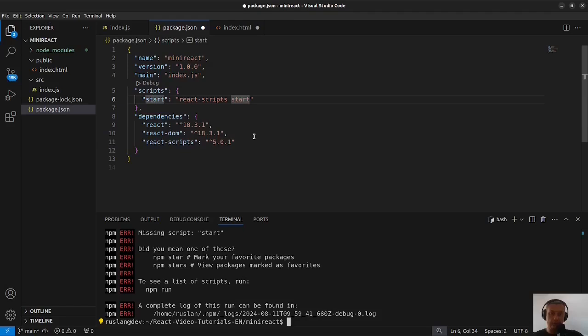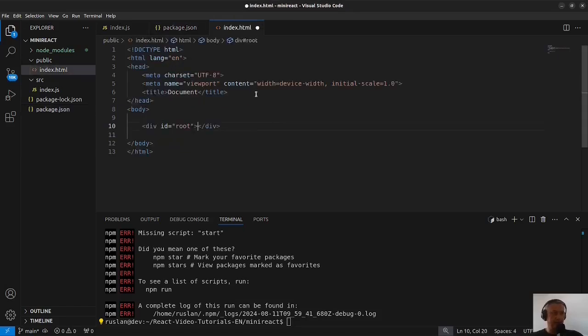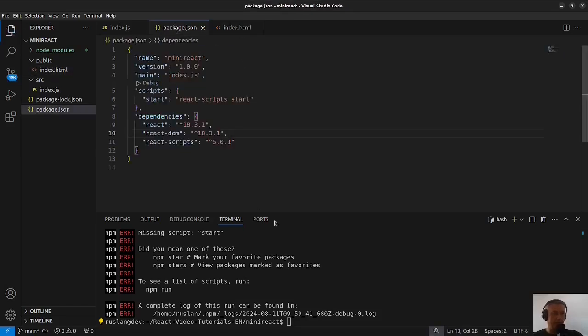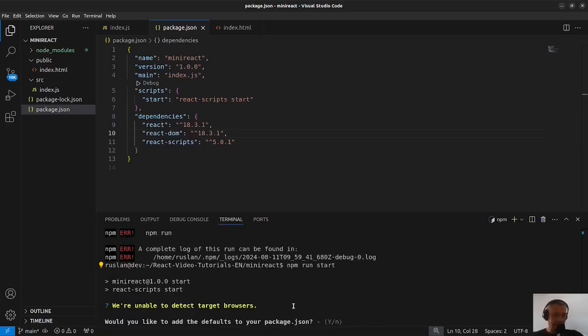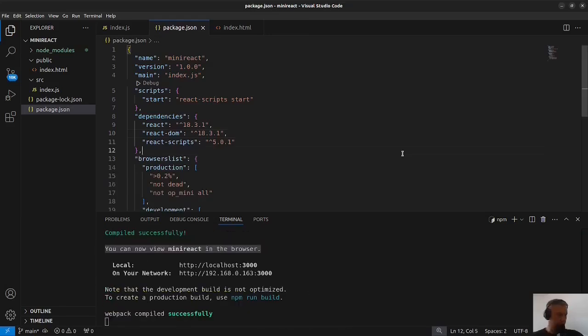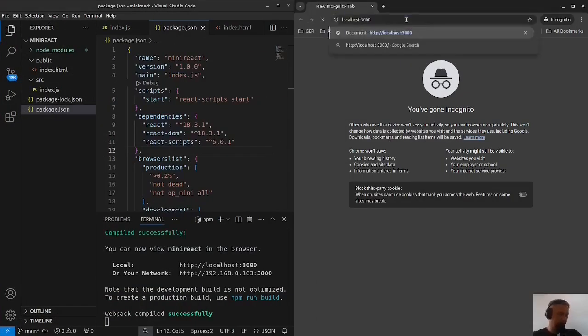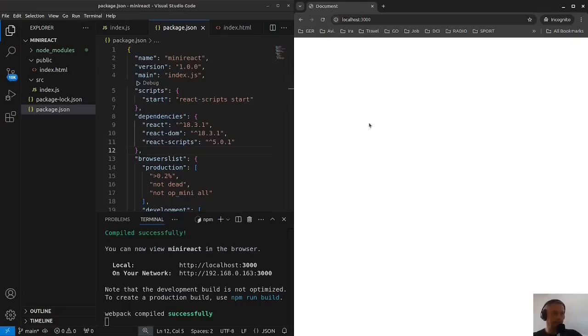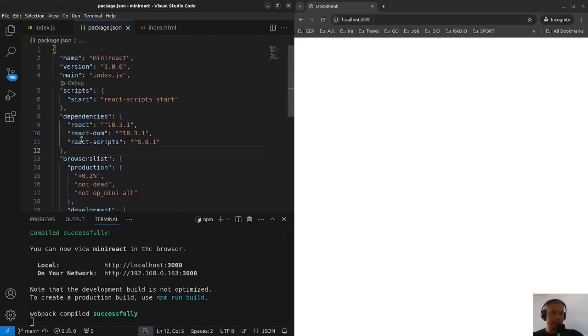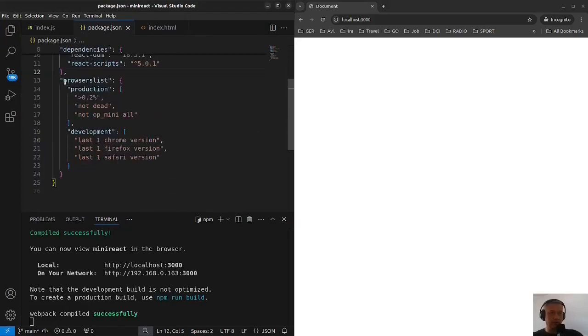Oops, I forgot to save. Save now. Index.html also save. Now we can try it again. At this moment, our project is running, but we now got some additional stuff in the package.json. It's a browserslist. At this moment, I'm going to skip it. We will talk about this a little bit later.